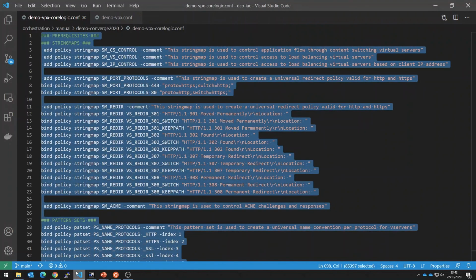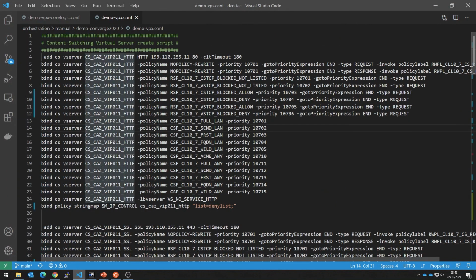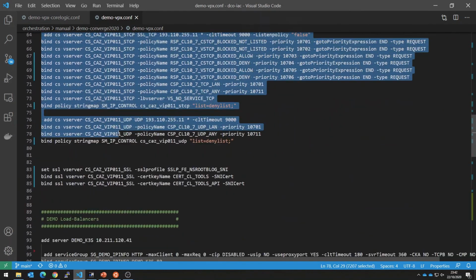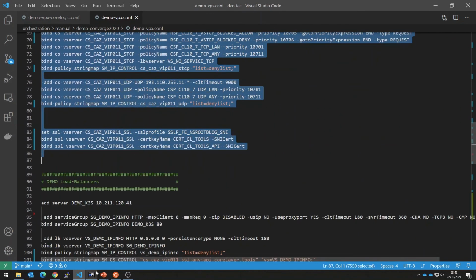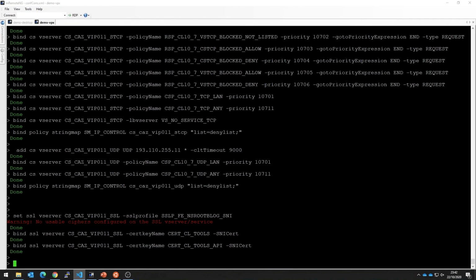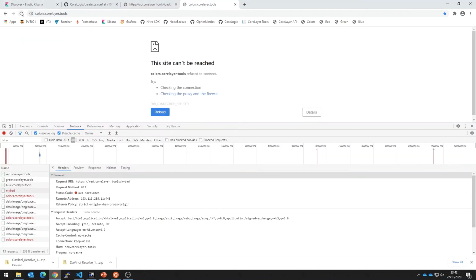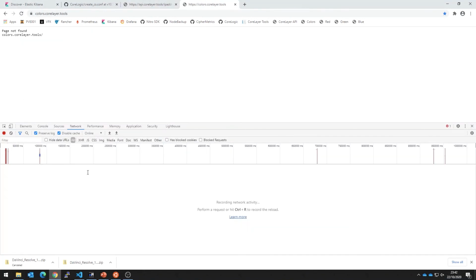Okay, let's go ahead and go to our demo file. We are going to create our content switching virtual servers, copy the commands and deploy the content switches. And if we now refresh the page, we should get a page not found because we don't have any configuration at the moment, which is good.